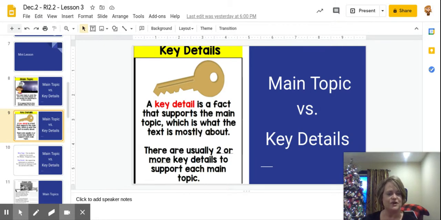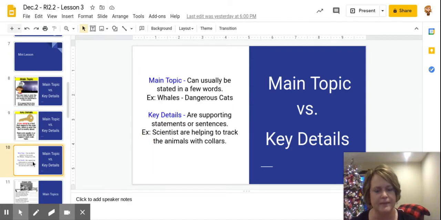For instance, if our story was about storms, we might have a main topic that tells about thunderstorms. We may also have a main topic or a key detail that specifically talks about different types of storms. So it's always important to make sure that you read each paragraph to understand what the key details are. So let's dive in for just a second.